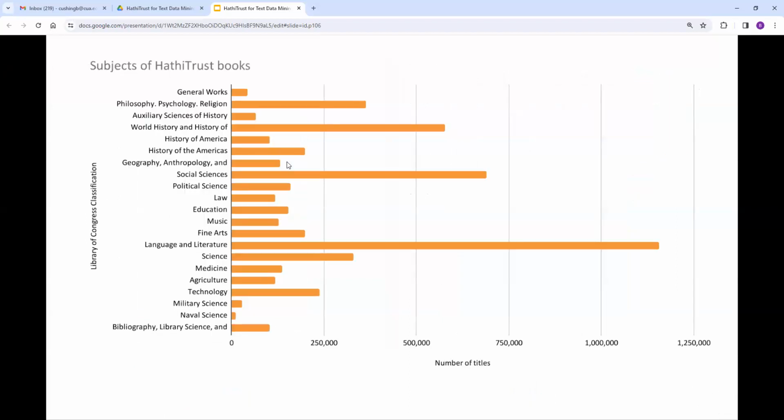This bar chart from December 2021 displays the general subject areas for HathiTrust books based on Library of Congress classification. Here's the data with subject first and the count of titles second. You'll notice general works has 43,000 items, but they are much larger, including philosophy with 363,000, world history with different places such as Europe, Asia, Africa, Australia, New Zealand with 576,000 volumes, and further down, the largest being language and literature with over 1 million different volumes.